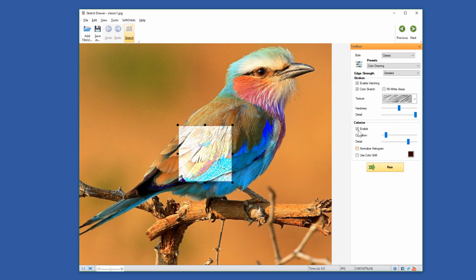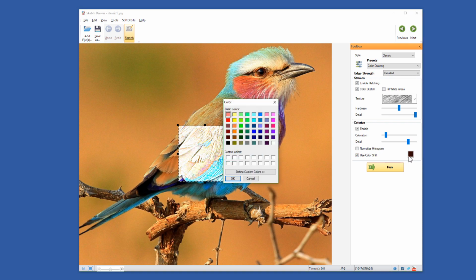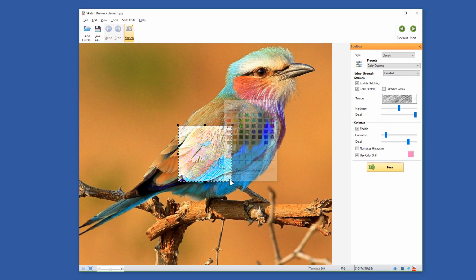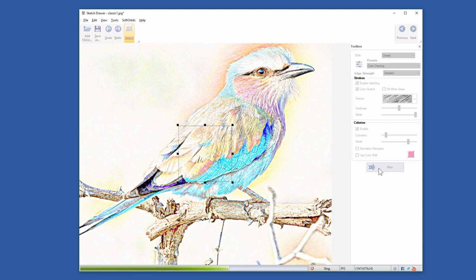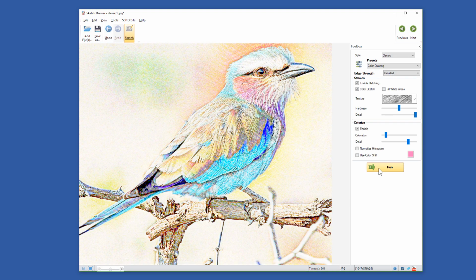Enabling coloration will lead to a more colored sketch. It's already enabled here automatically. Normalizing histogram can be used if you want the colors to be normalized automatically. If we use color shift, it will change the color of the strokes. So then we click run and the effects are applied. You can now save the file.